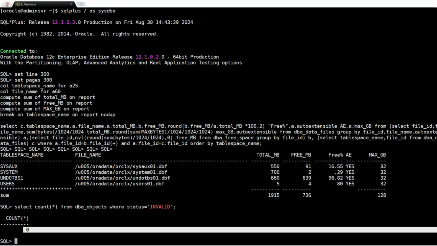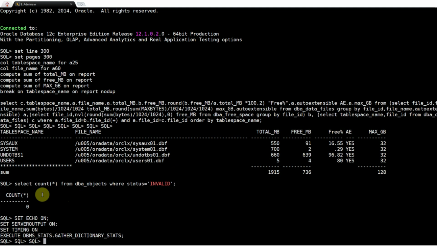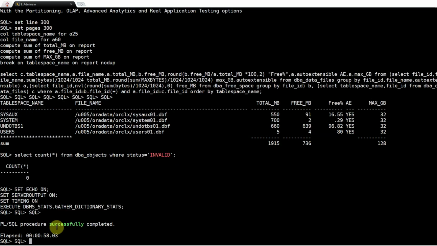And the next pre-upgrade step is to gather the dictionary stats. So I will use this command, which I'm pasting here, that is execute dbms_stats.gather_dictionary_stats, which is going to take around a minute or so. And as we can see, the dictionary stats have been gathered, and it took around 58 seconds.